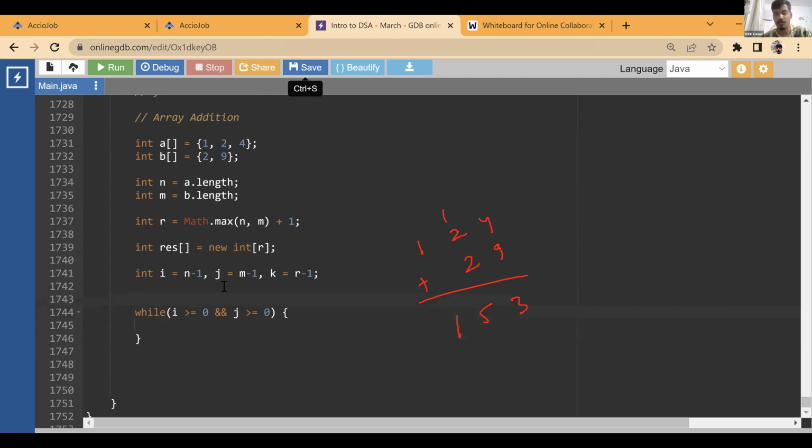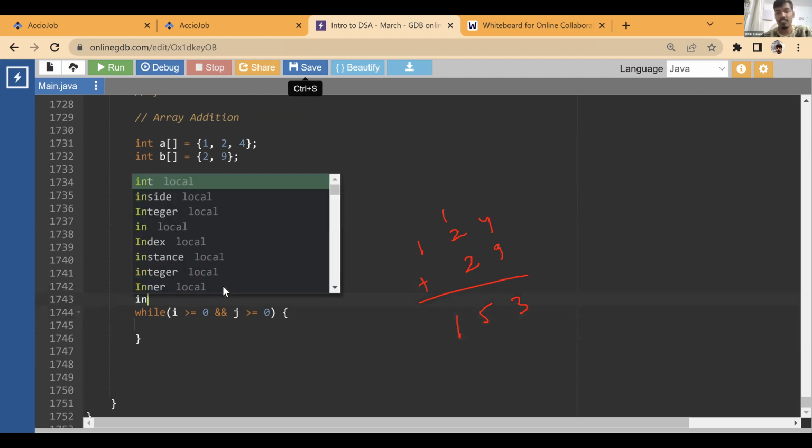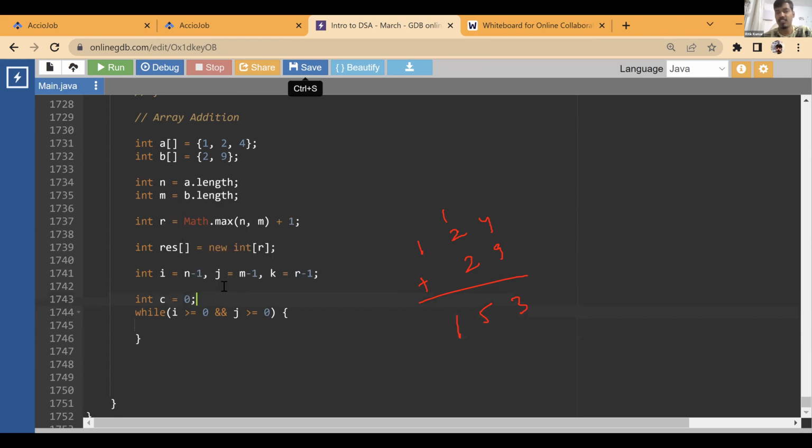So we'll run this loop. Now what is the initial carry that we have? The initial carry is 0. That means we don't have any carry initially. We are starting with carry 0.